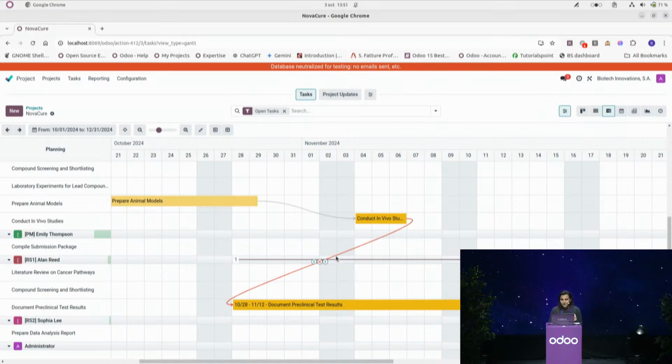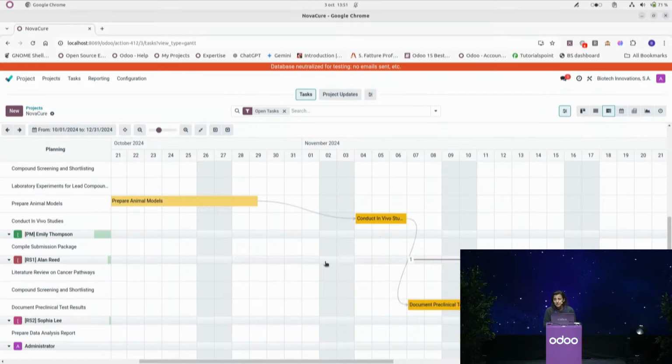So I can decide to solve it like I did before, I can break the dependency, or I can decide to move it to the past. In my case, I want to move this forward, so I will click on this dependency, and I can see that the only task that's moving forward is the document preclinical test trials.